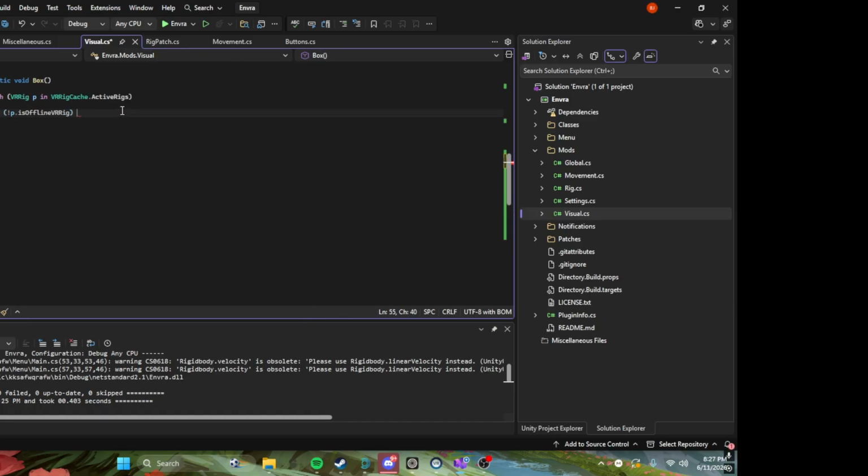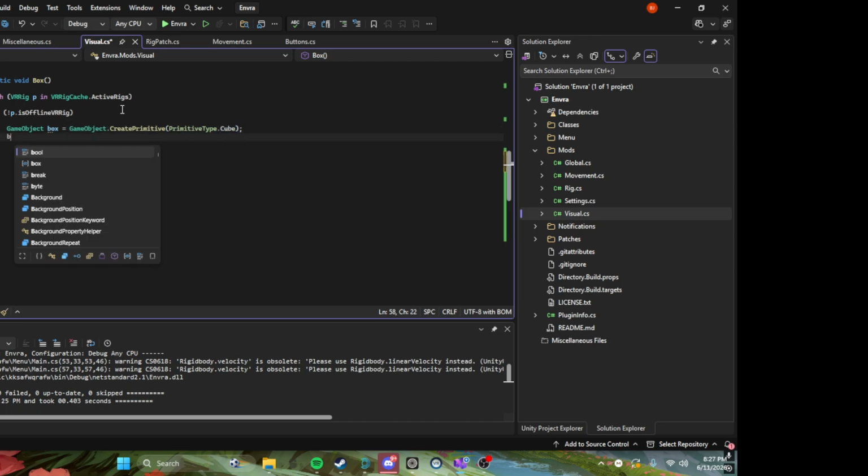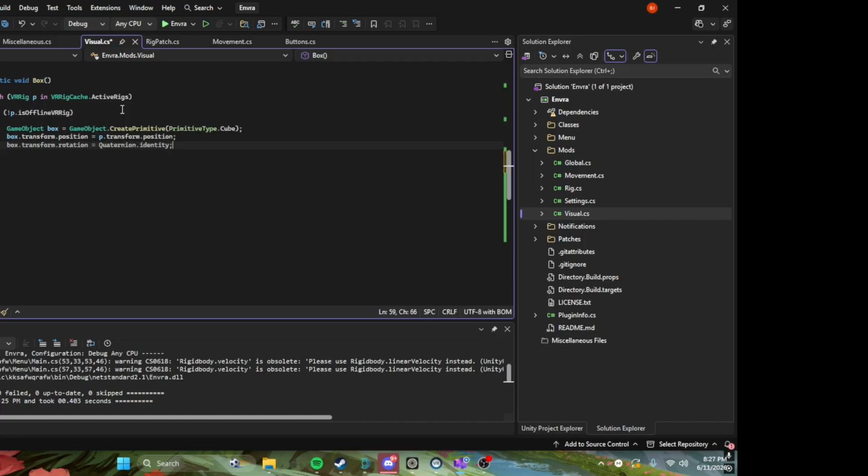And then since it's a box, we're gonna do GameObject box equals GameObject.CreatePrimitive, type cube. Sorry if my auto code is annoying. It's really annoying to me anyway. I don't like how it auto codes for me. I know how to code. And then we do box.transform.position equals player.transform.position. Rotation, don't set it to Quaternion.identity, do Camera.main.transform.rotation.